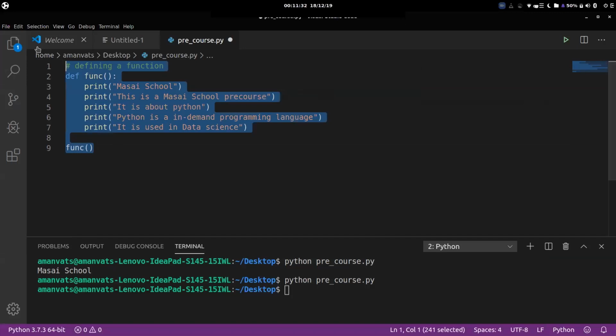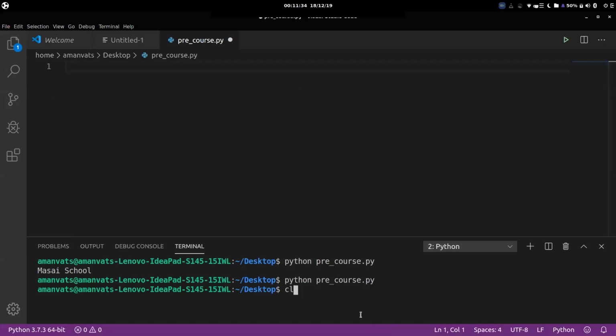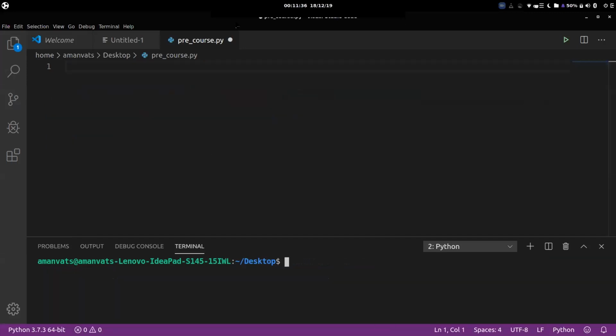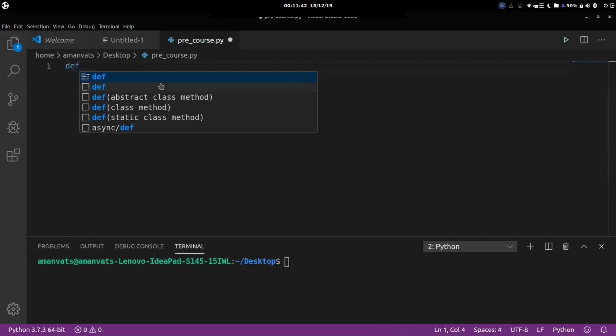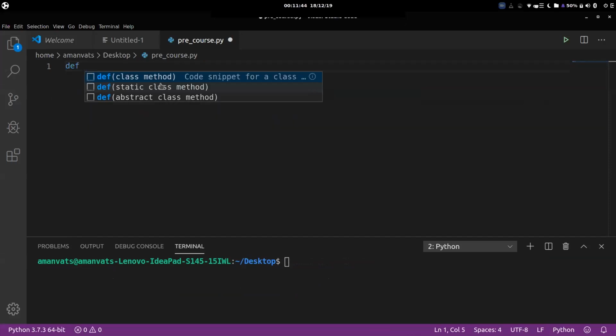Okay, so let's clear this. Let's clear this as well. Yeah, let's get started. So the way you do it is, suppose I'm writing a function to return the square of a number. Okay, so how do you write it?